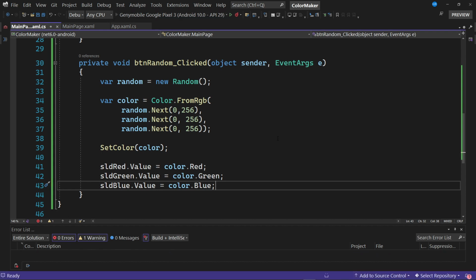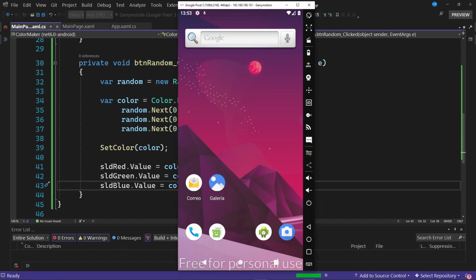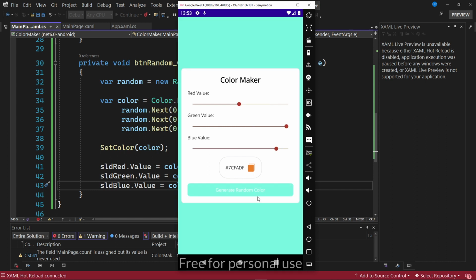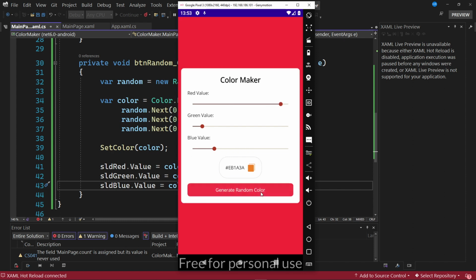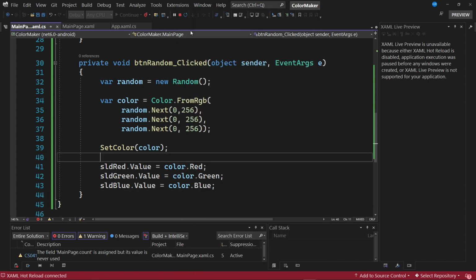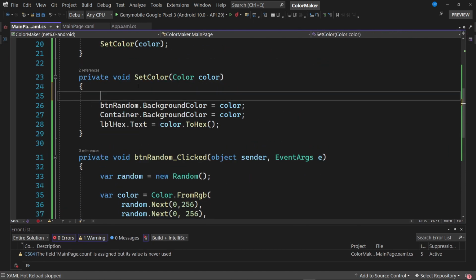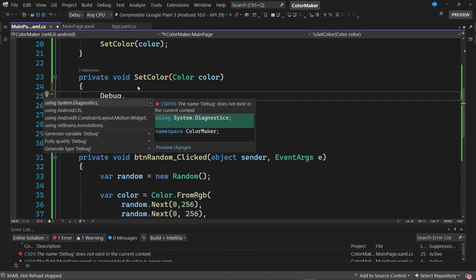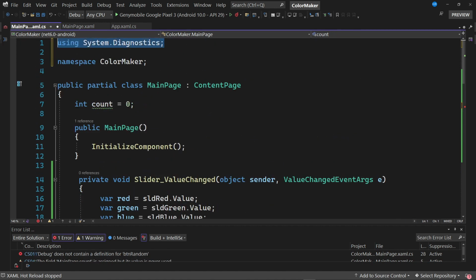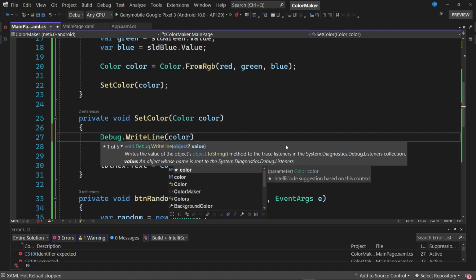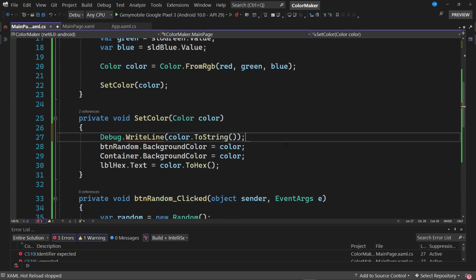Let's proceed to test the application to see how the change we have applied works. Let's press the button and see how the values of each of the sliders are already being modified. It would appear that this is working correctly. However, I'm going to do something for you to see if it's working right or not. I'm going to go to the method called SetColor, and I'm going to indicate that I want to use the Debug class. We have to import the namespace System.Diagnostics, and I'm going to use the WriteLine method, passing as a parameter the value color.ToString, so you can see how many times the SetColor method is executed.